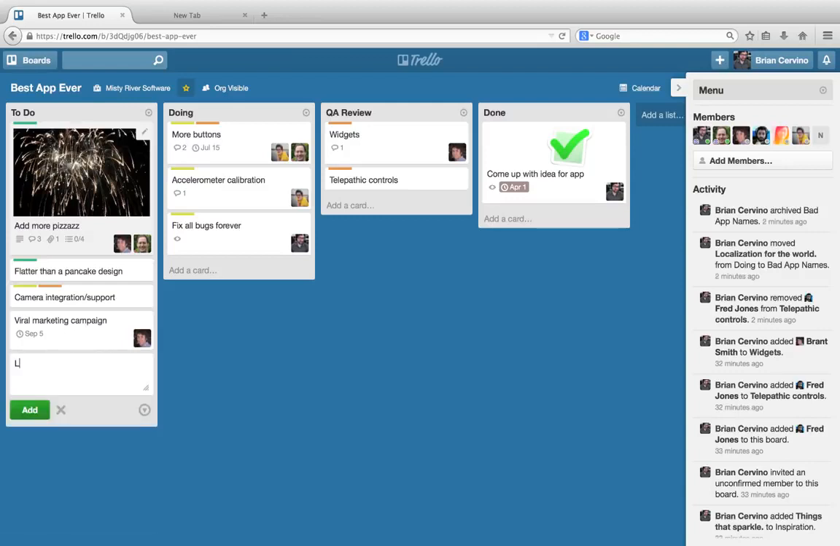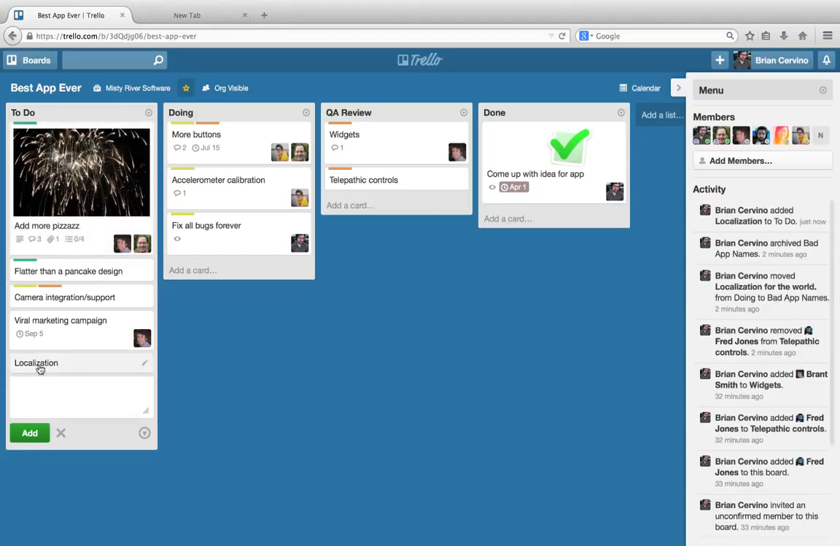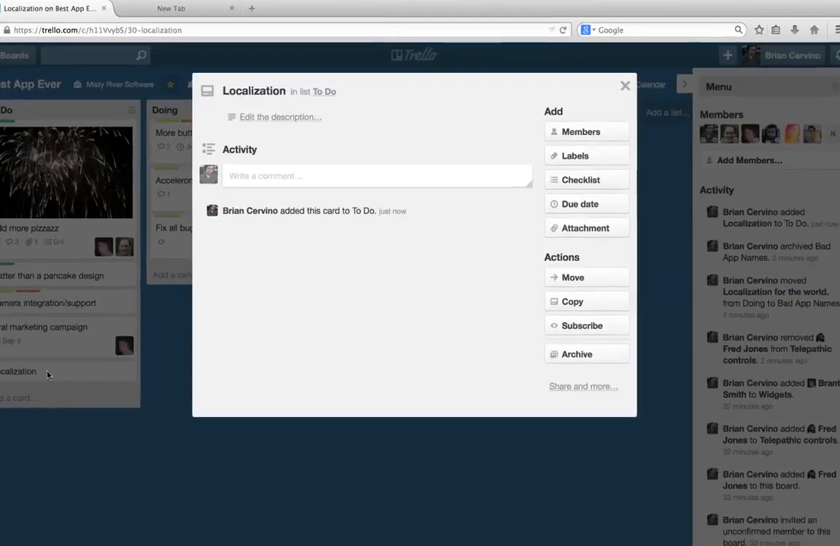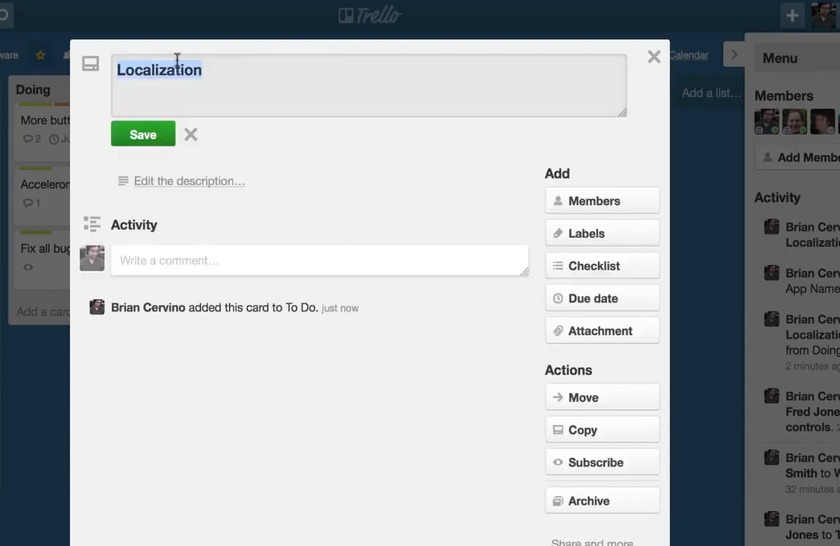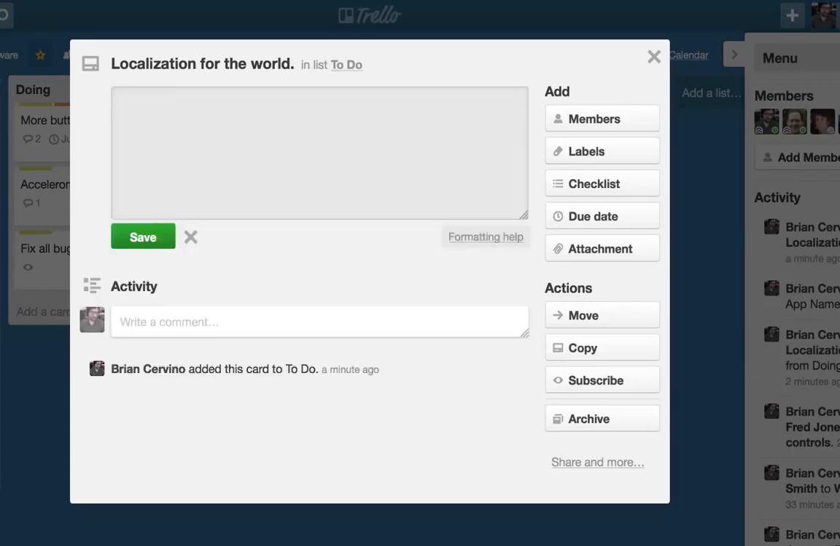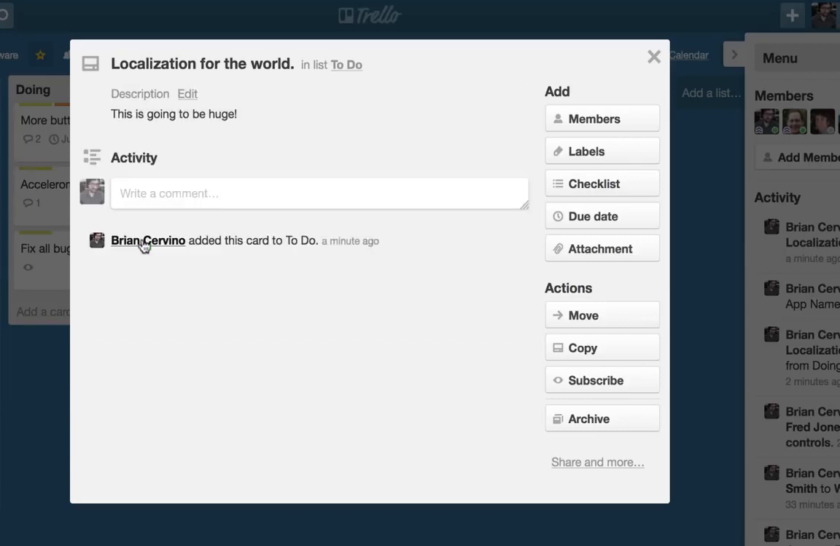I can create a new task for this board by adding a card and adding a title to it. Click the card to open up the card back, where you can add more information to it. All aspects of the card can be edited on the card back. For instance, I can change the title of my card to make it a little more informative. I will also add a description to the card to provide more details on what this card is all about.